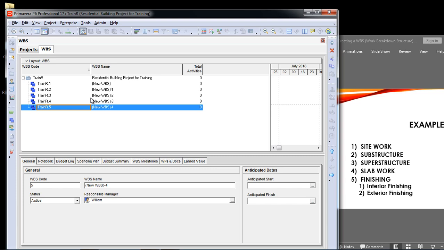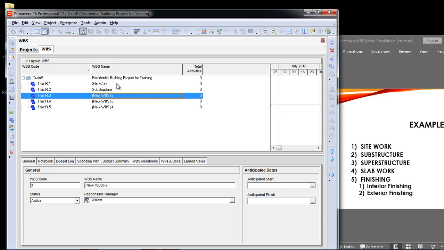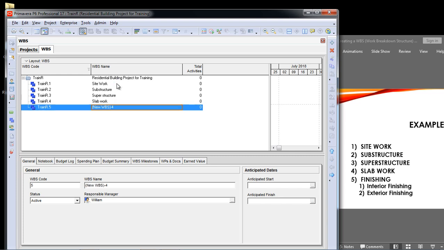Here are 5 WBS. Now I am changing the names: site work, substructure, superstructure, slab work, finishing.